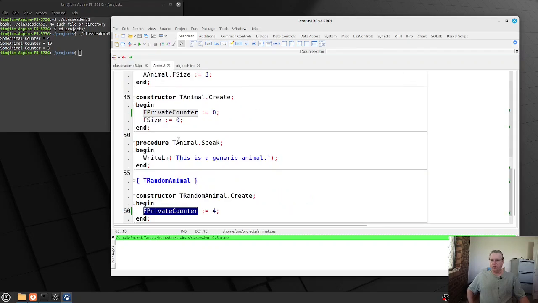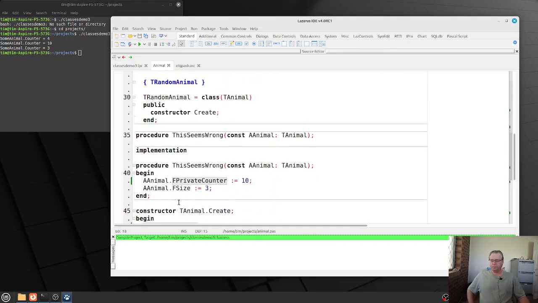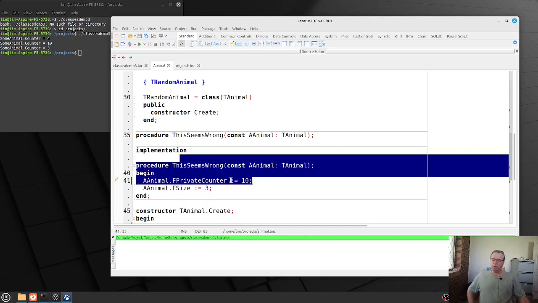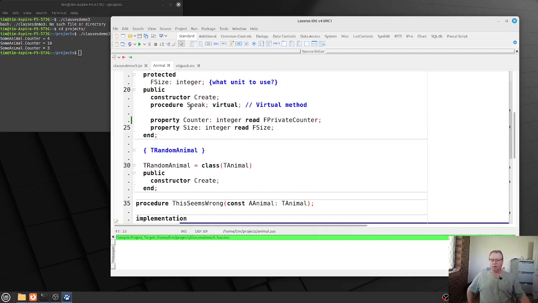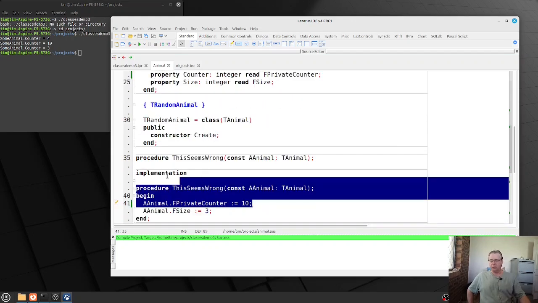So in here then I have the animal being passed in, and here I'm also modifying the private counter and the size. And for some reason this function here is able to do something with the private field value. Why? Again, because it's in the same unit as the class that is declared and implemented. Up here is how it's defined, down here is how it's implemented underneath there.